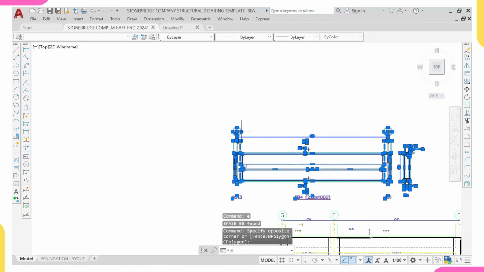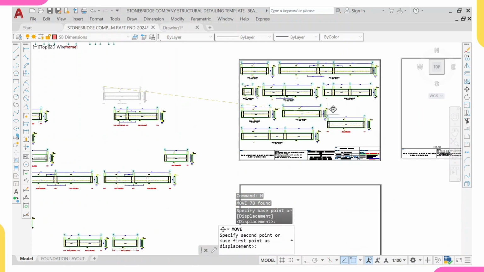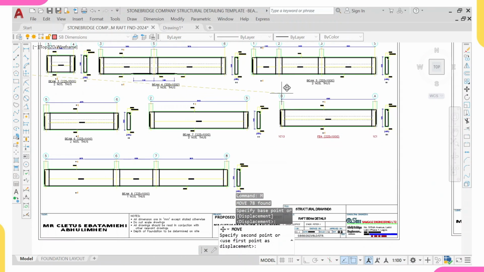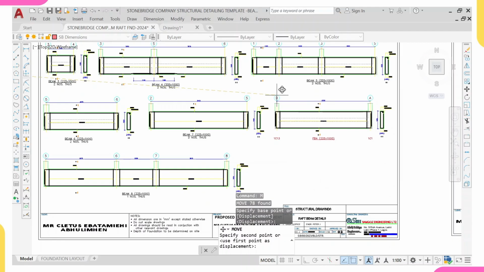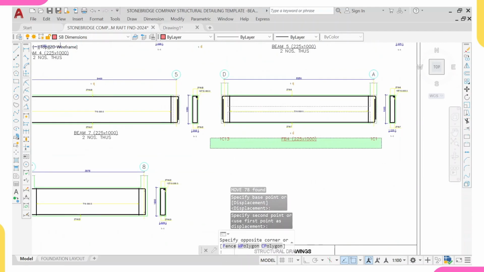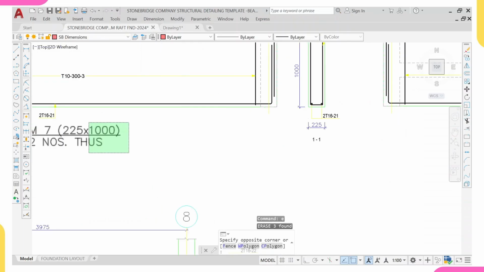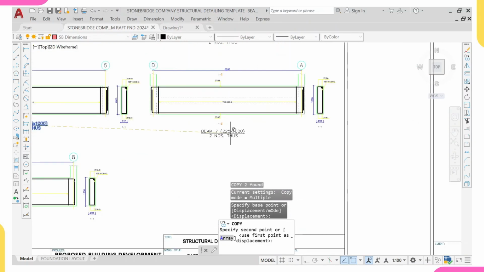Move, enter. That's to move it. I'll move it from this point and I'll place it at this point, because there's a space here. Then I'll highlight this and do E, enter to erase it. And then I'll copy this, do C, O, enter. I'll move this to this point.